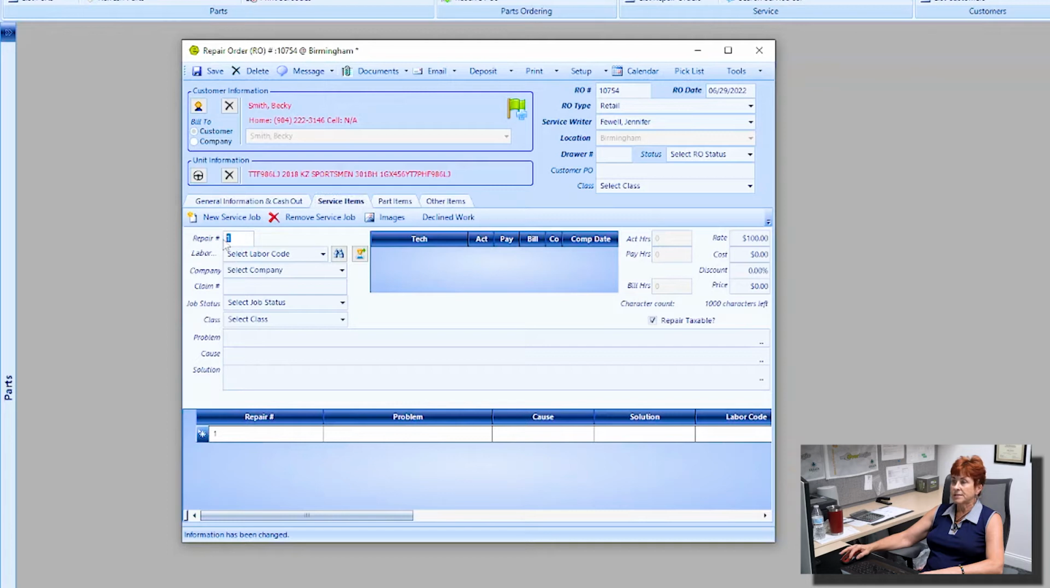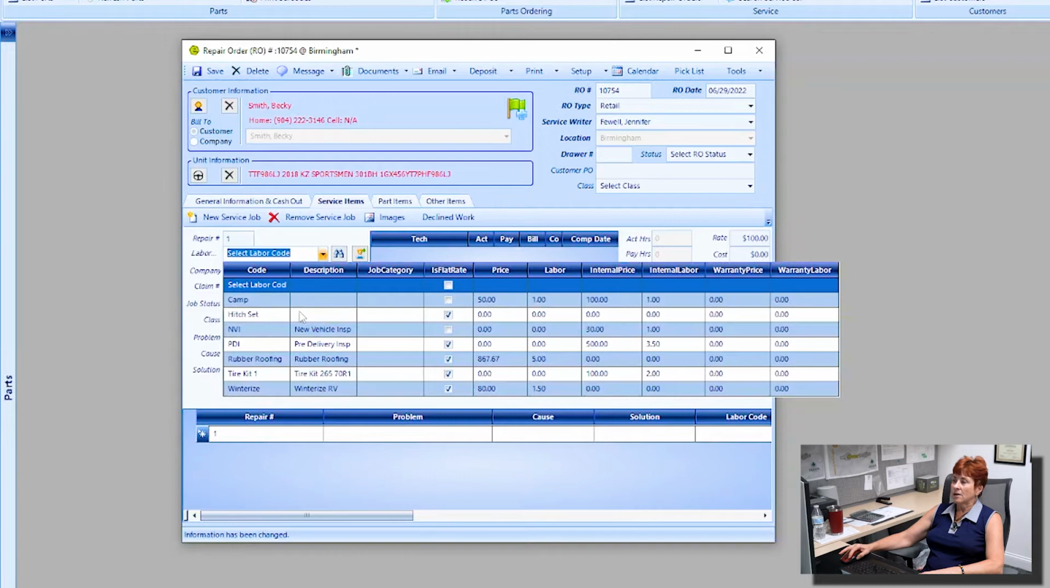And please notice this is repair job number 1. Okay. Now, let's talk about labor codes for just a moment. Labor codes are also known as canned jobs. Those jobs that you work on a regular basis, maybe oil changes, tire changes. I've set up a few here, such as a hitch set. I've got my pre-delivery inspection set up in this section. I've got a labor code for winterize. And then let's choose rubber roofing on this specific job.